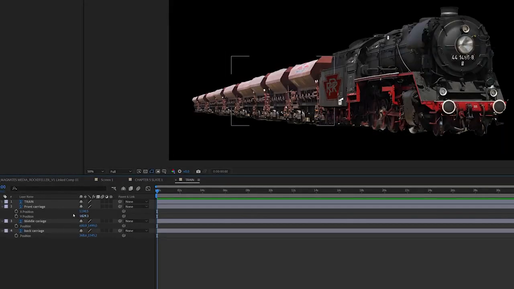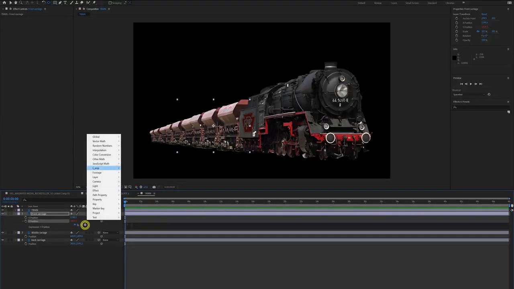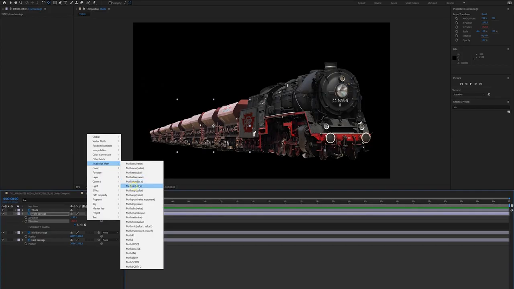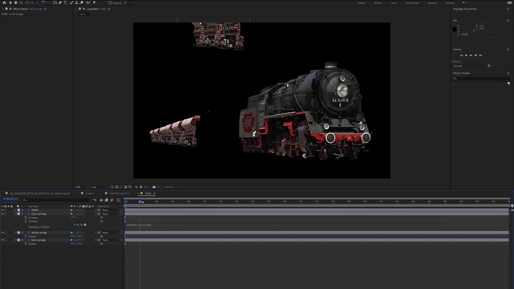What I'm going to do is alt-click my Y value and add an expression. I'll go to JavaScript Math, and I'm going to go Math.sin value. I'm going to highlight my value and type in 20 times Math.sin, and highlight my value and put time. That's going to throw my carriage up to the top of the composition.